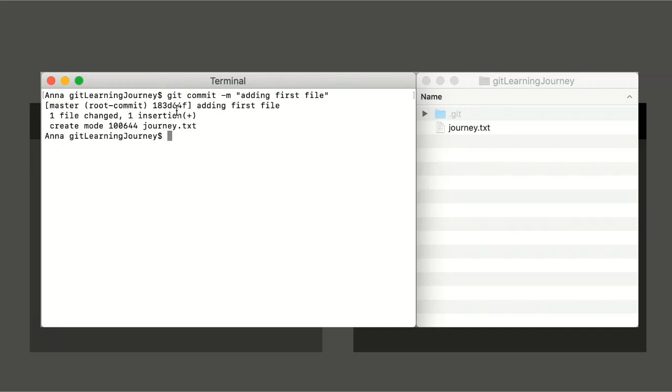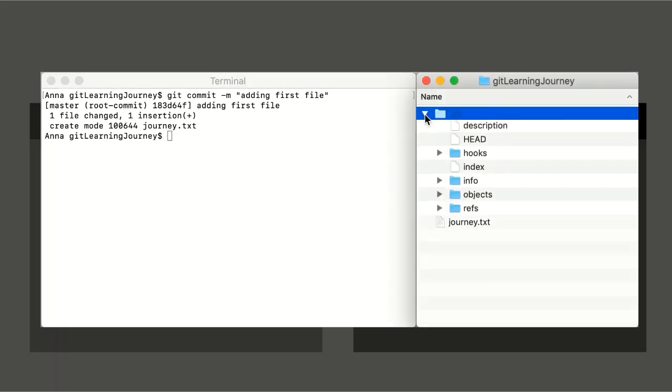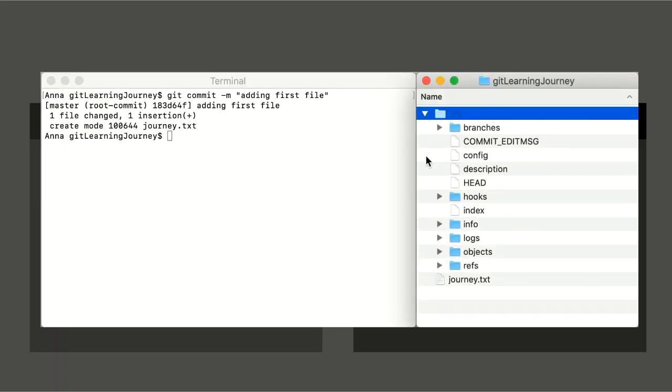And here we can see the hash, 183D64F. These are the first 7 characters of the hash. And if we go into our .git folder, I want to show you the objects folder because that's actually where all our commits are. That's actually what represents the commit history.